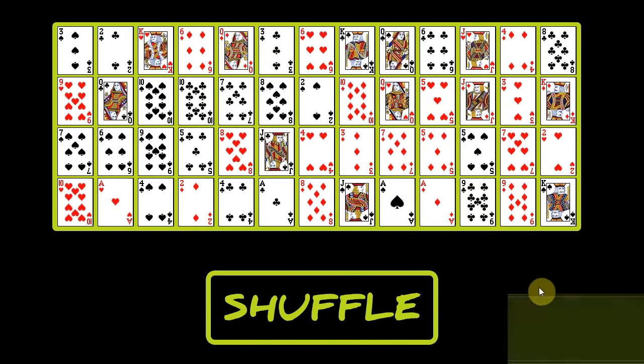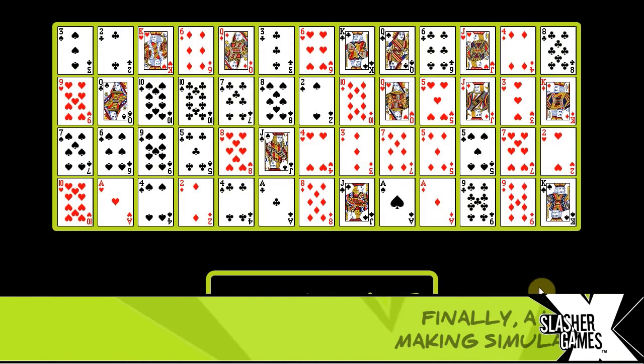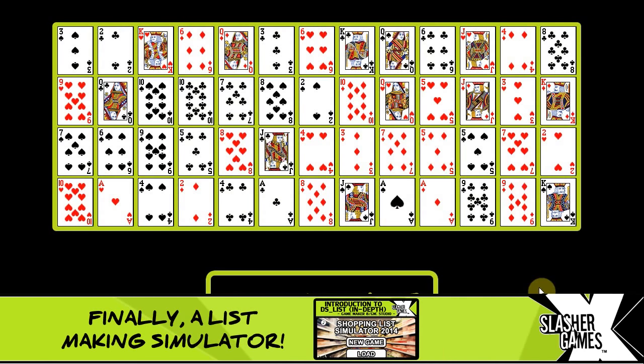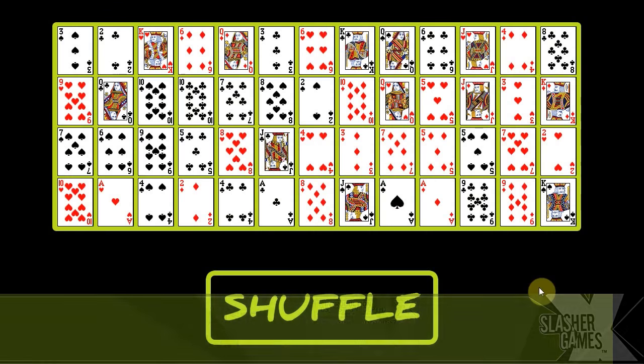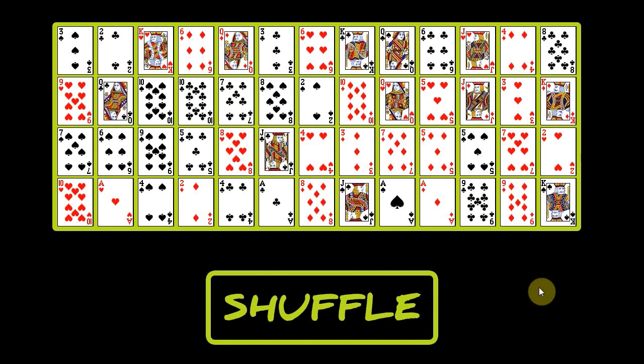See? Very, very simple. If you don't know what a DS list is, then I suggest you check out my Shopping List Simulator 2014 in-depth guide to DS lists for a greater understanding of what it is. But in this tutorial, I'm just going to be using one to shuffle them. So let's jump straight into the project file, and I'm going to show you how this works.